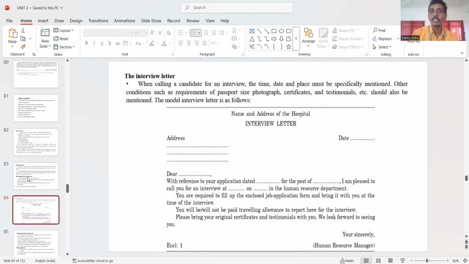While calling for the interview, the time and date must be specified. An interview letter must be provided by the hospital. That interview letter must contain information such as the passport size photograph, and certificates should also be brought while coming for this interview.